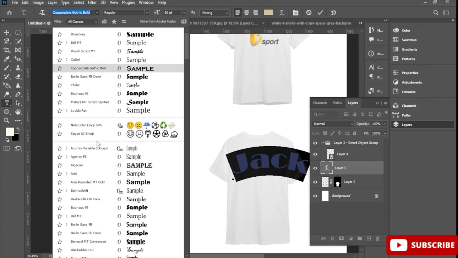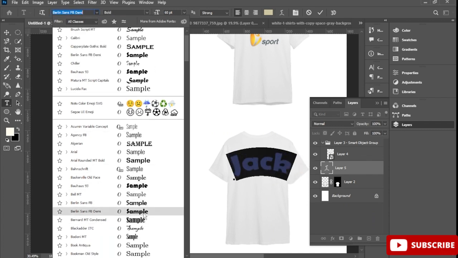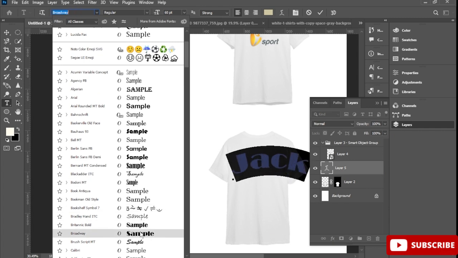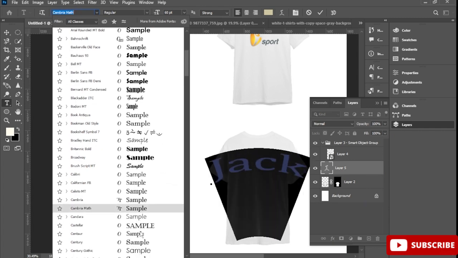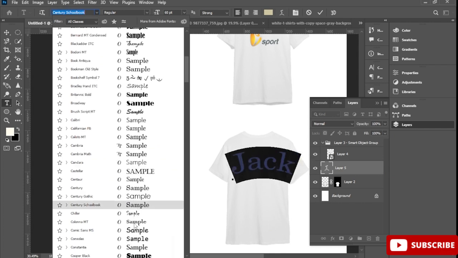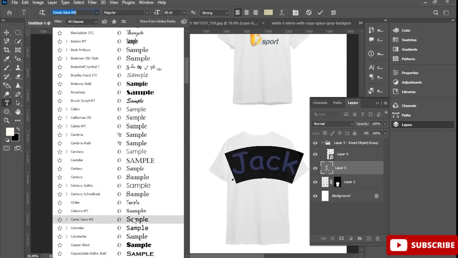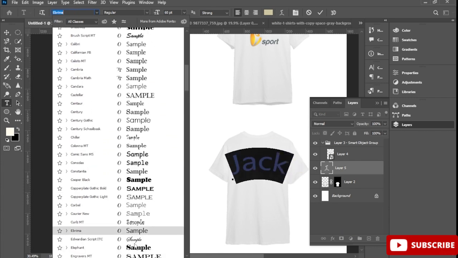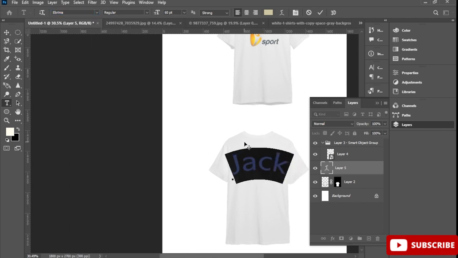Click over here, go down, and see whichever one feels suitable. I'm going to go down and find the one which I can use. I feel like I can use these ones, okay? But I'm going to go down a bit more, and let's say I can use this one, which is a lot more supple than the other one. So I'm going to use this one. I can see it has been applied.